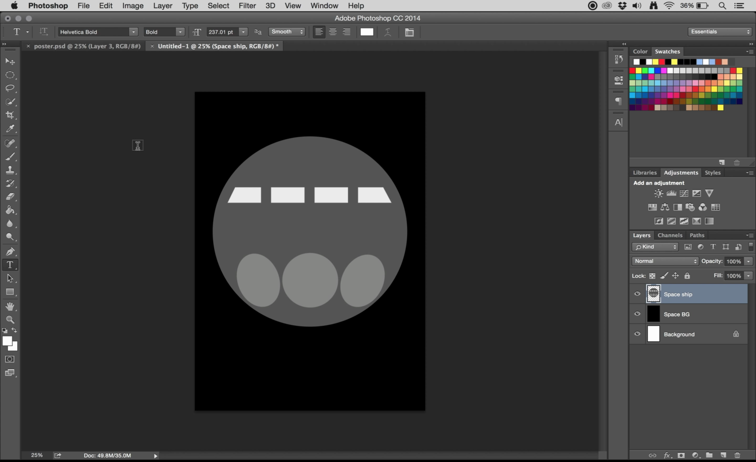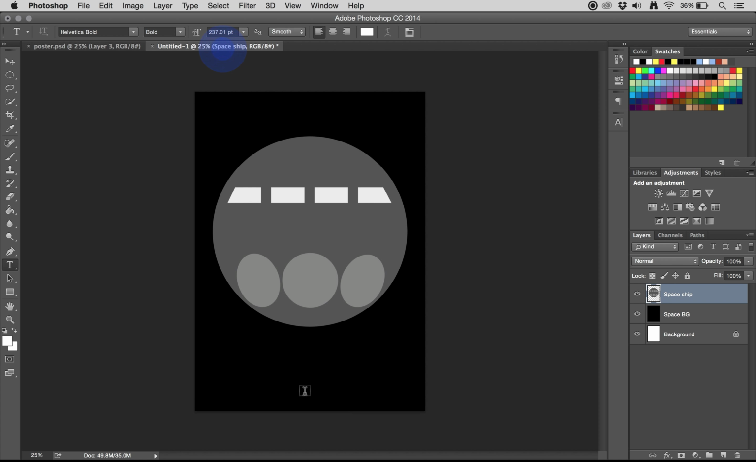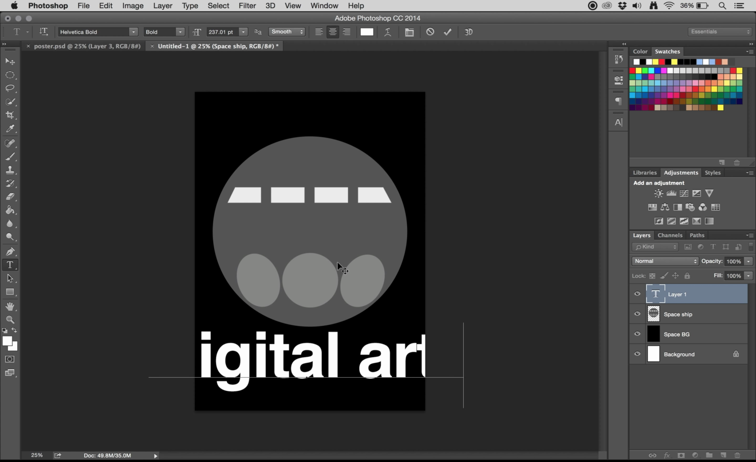So in keeping with the theme of the project brief, we were looking at stuff for a digital media festival. My digital media festival is going to be called Digital Art Future. So let's make a type layer. So you can see over here we've got type layer, layer 1, and we'll start typing. Let's put that centered up here as well. There we go. So Digital Art Future.